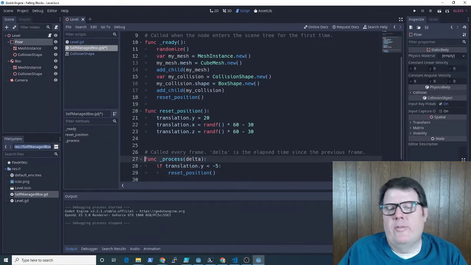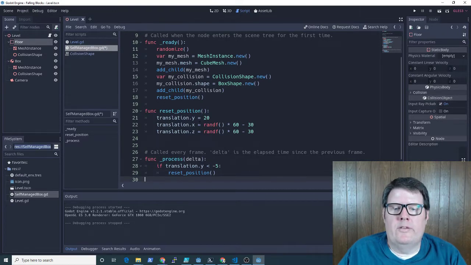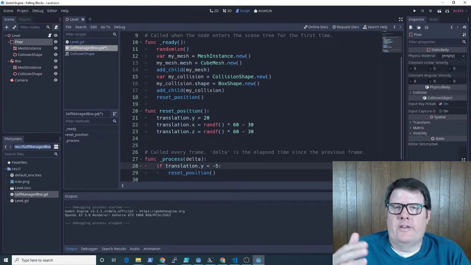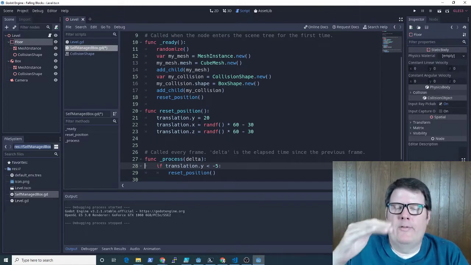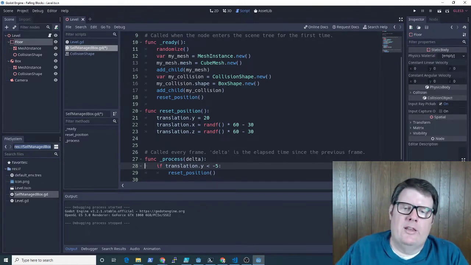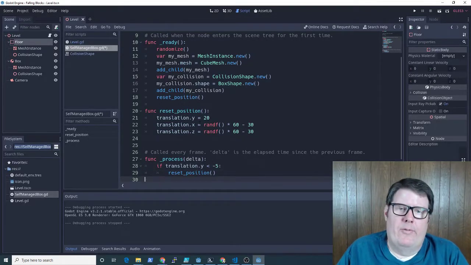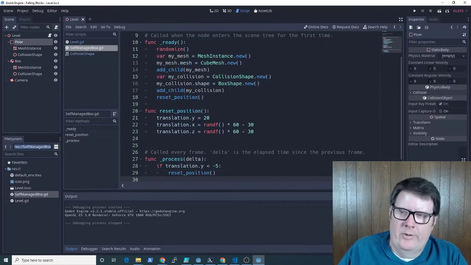So I'm using the process instead of the physics process. Either one will work, since I'm checking a physical location, but I don't think I need to do it in line with the physics loop. The process loop I think is probably fine, but I'm not really good at Godot yet, so I don't know if it matters.